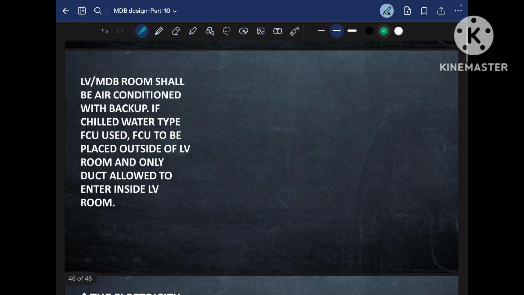MDB shall be air conditioned. Okay, this is very clear. All the MDB rooms should have air conditioning because the LV panel will generate heat and we need a suitable ambient temperature to run this MDB panel. For that reason, we should always have air conditioning in the LV room.